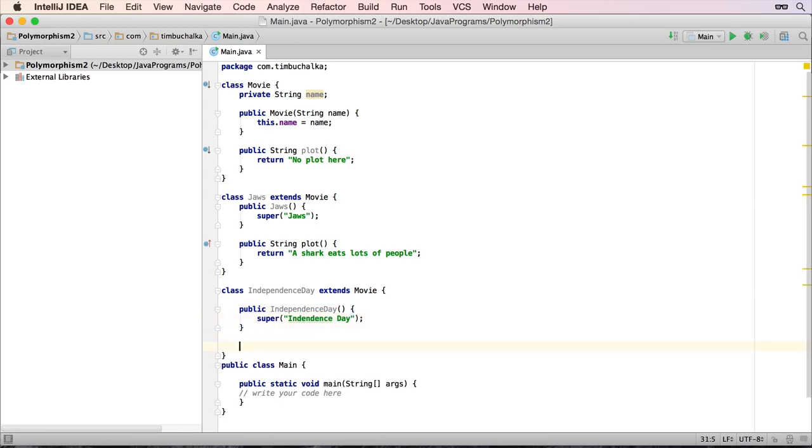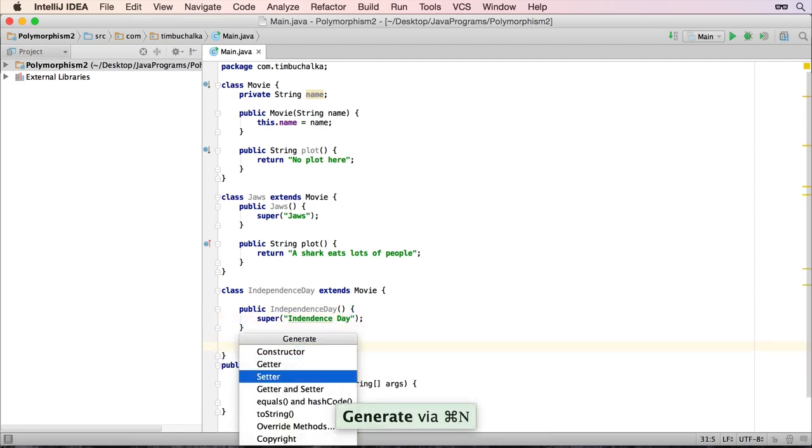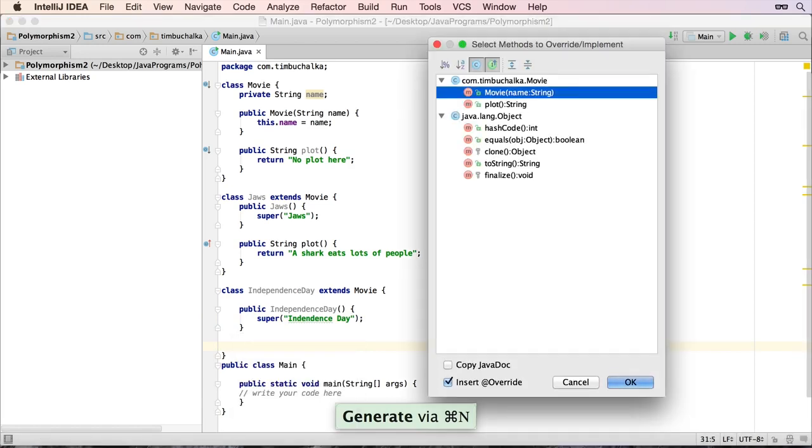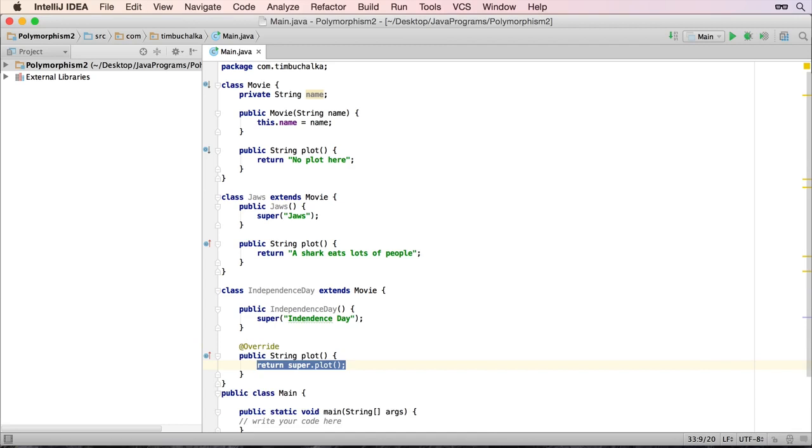Independence Day. What I was saying was we can override it. We could also use the override method feature, which is the same as typing it manually. You can see there it's got the constructor we can override, but also the method plot we can override. So I'm going to select that, press enter. But I'm not going to use super. I'm just going to do a return: aliens attempt to take over planet Earth.